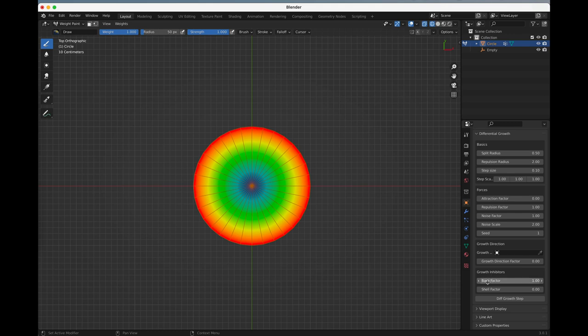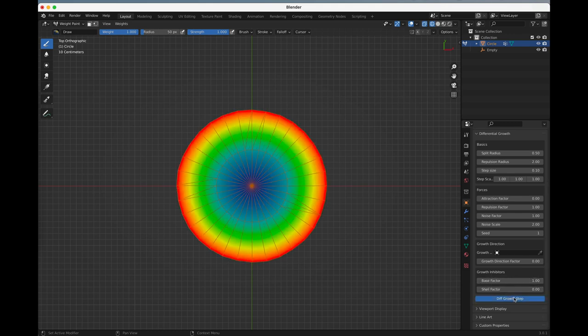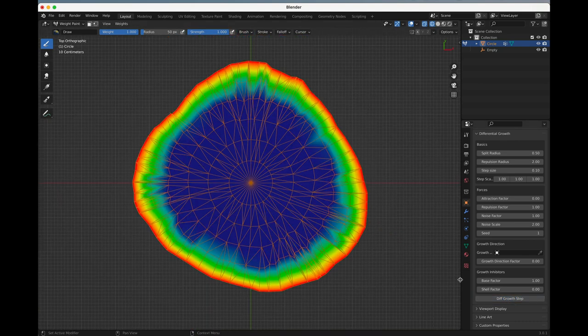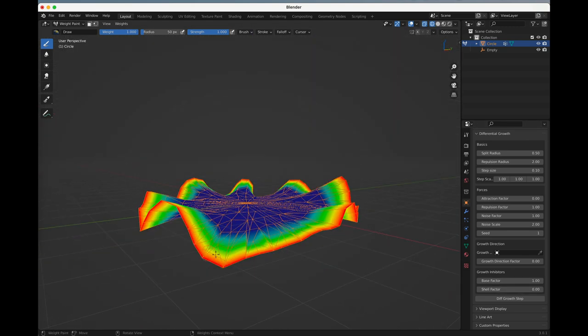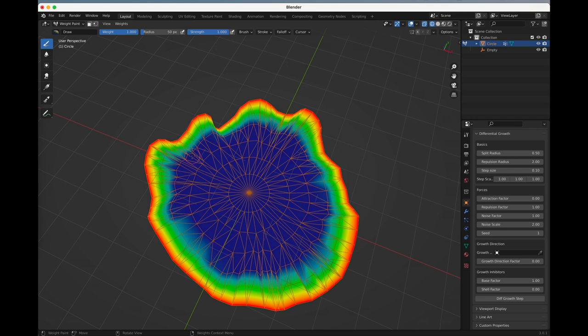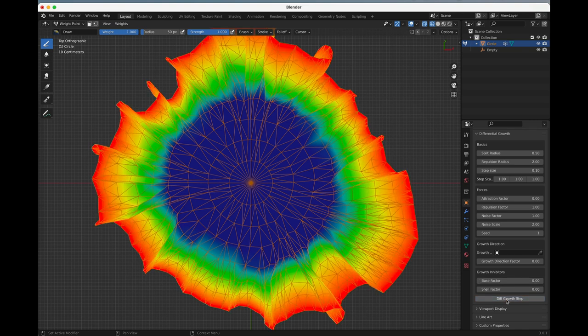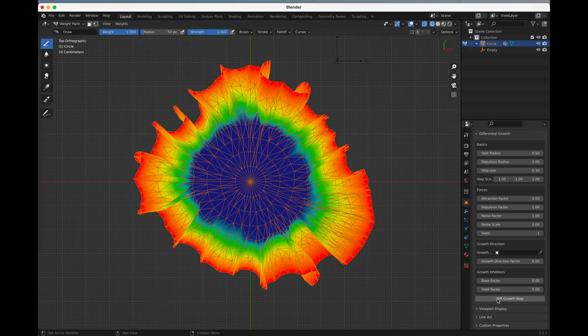All right, and the last section is called growth inhibitors. So as you might have noticed, on each simulation step, we also recalculate the weights of the vertices. By default, the weight of the boundary vertices stays the same, and the weight of the non-boundary vertices is reduced according to this base factor. If I remove it, then the weights will now stay the same.